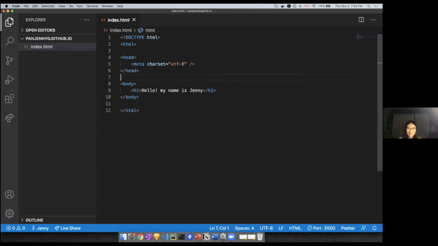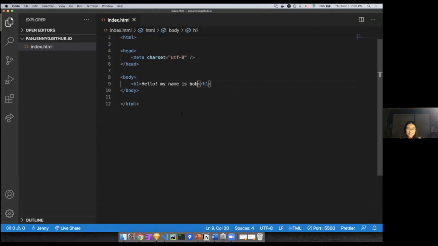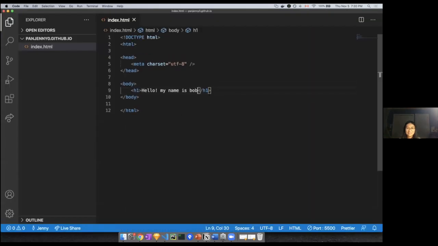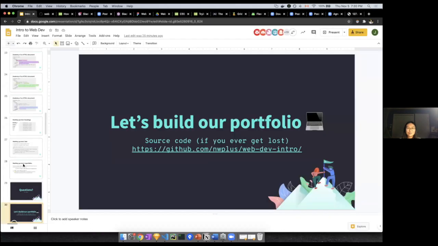Yeah, so right now, if you make any changes, just remember to save, and then you'll be able to see your changes here. And yeah, so you have a very simple, basic HTML page here.